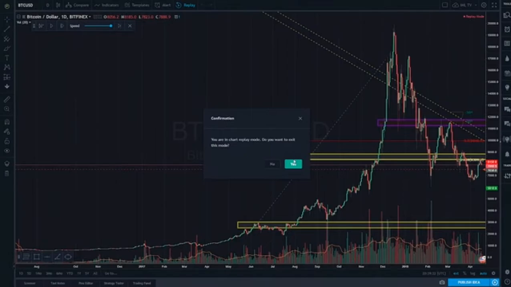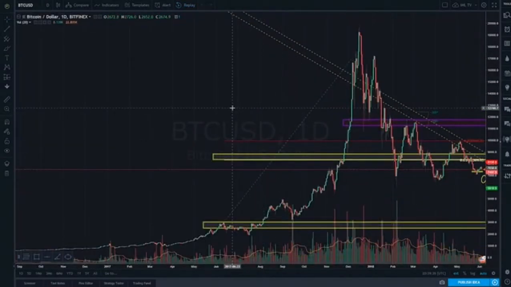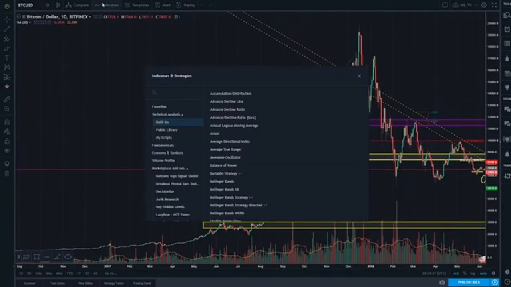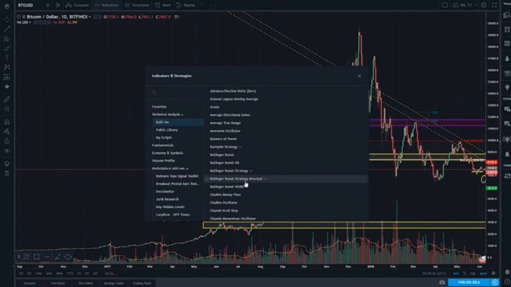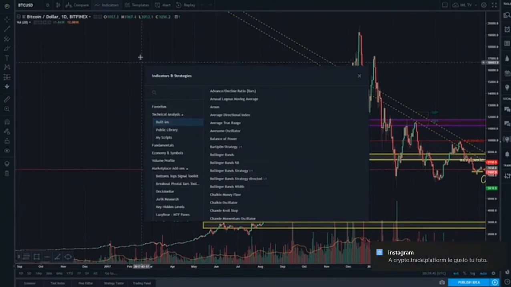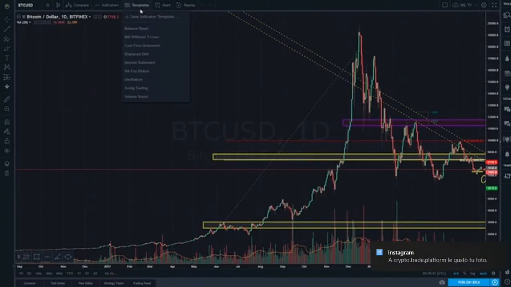Coming out of the replay mode and back into the real-time data, we have a variety of technical indicators that you are able to add on your chart, like Bollinger Bands, moving averages, RSI, you name it. And when you come into the templates, you can set up a specific template so that once you've customized your chart in a way that you want it, you're going to be able to easily load those specific settings regardless of what you're looking at.